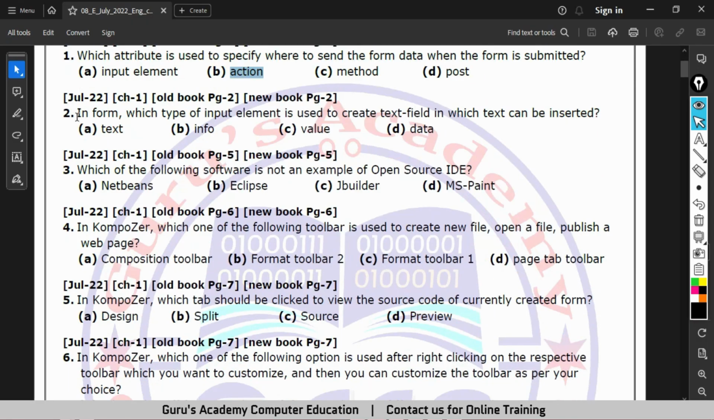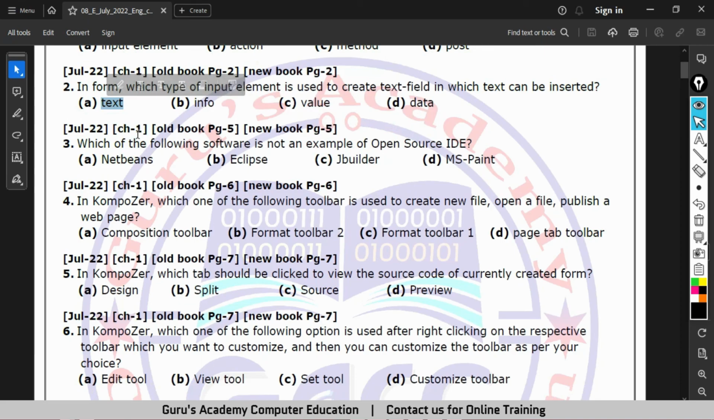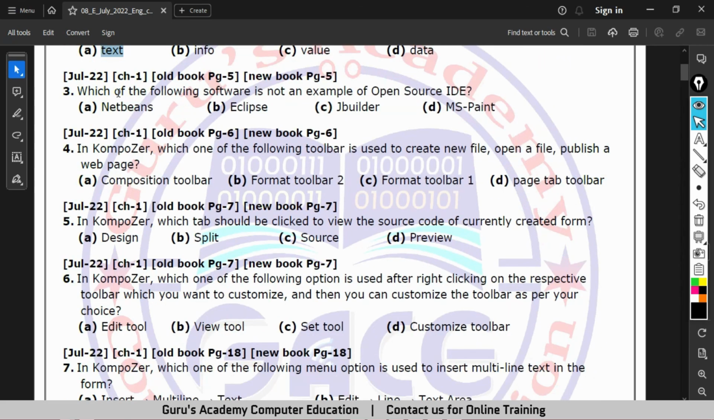The next question, in a form, which type of input element is used to create a text field in which text can be inserted? The correct answer is text. Next one is, which of the following software is not an example of open source IDE? That means Eclipse, JBuilder or MS Paint. The correct answer is MS Paint.